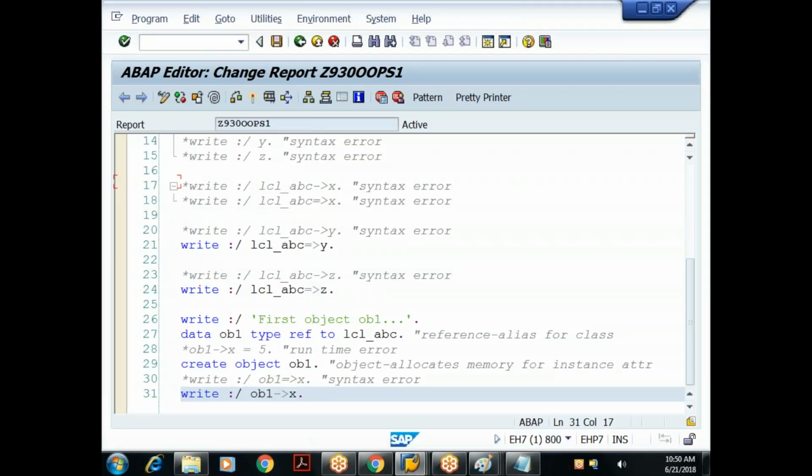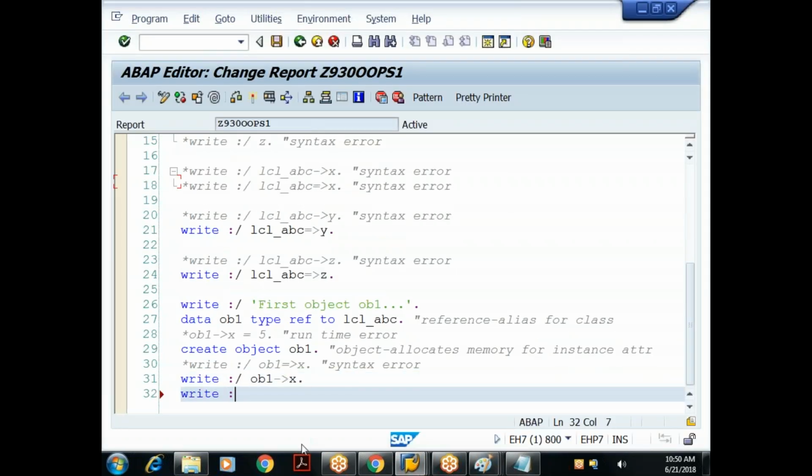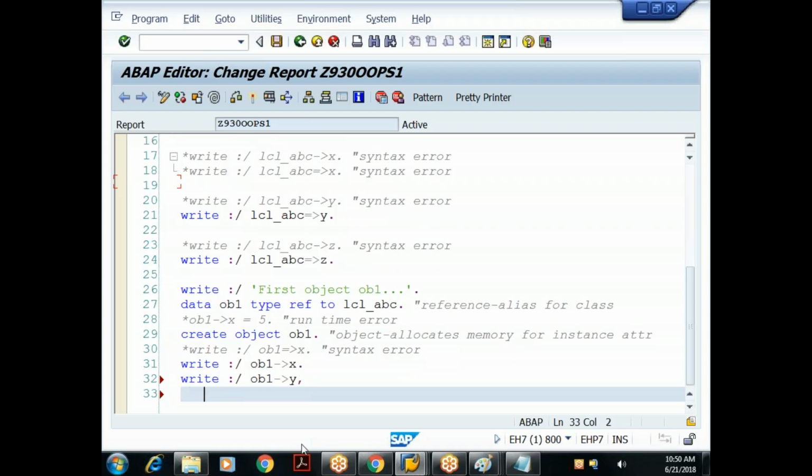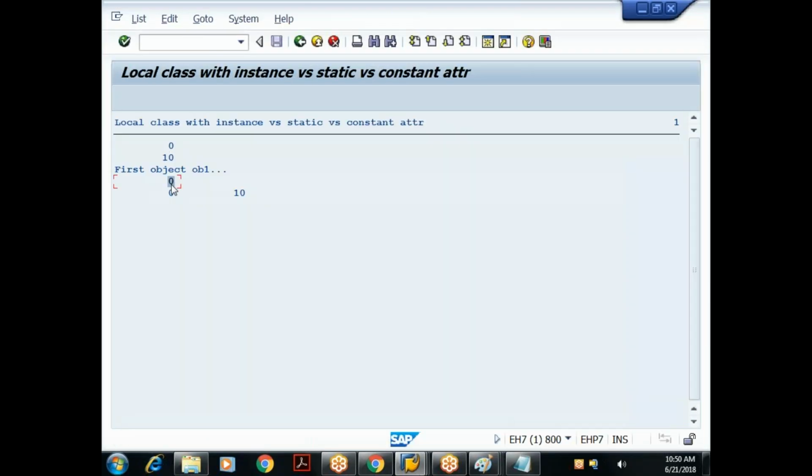So to justify that point, see here. I will print OB1. Can I use the scope resolution operator? No, just now I told, whenever we use object, you must use the arrow operator, the referencing operator. OB1 of Y, comma. Let me print Z also. OB1 of Z. Save it. Check it. Done. No errors. When I execute this, what did I get? X is 0. Y is also 0. And the constant is 10.